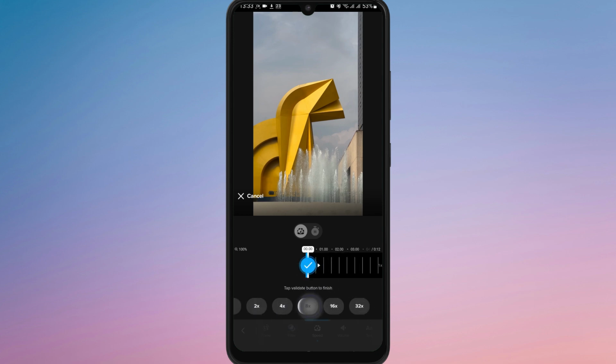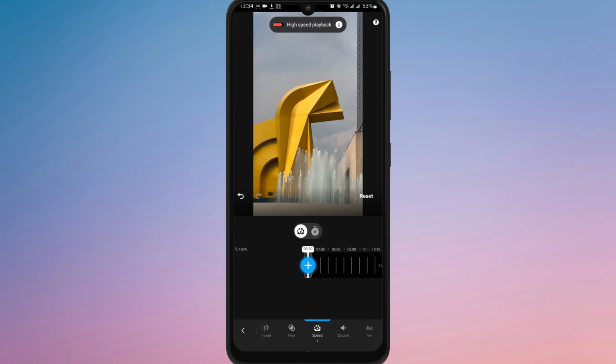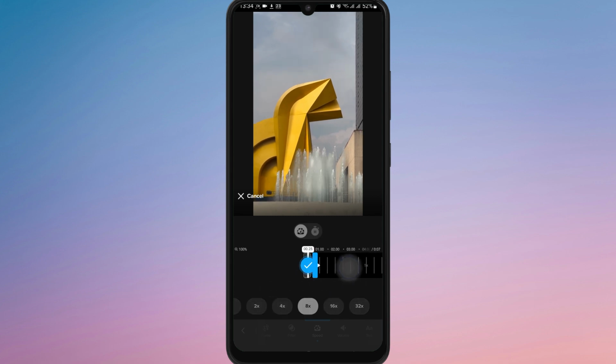Select the speed you want for the video and use the slider to move to the part of the clip you want to speed up or slow down. Once you are at the end point, tap the right button that appears in the timeline. You can make your video play faster for a time-lapse effect or slower for a slow motion effect.